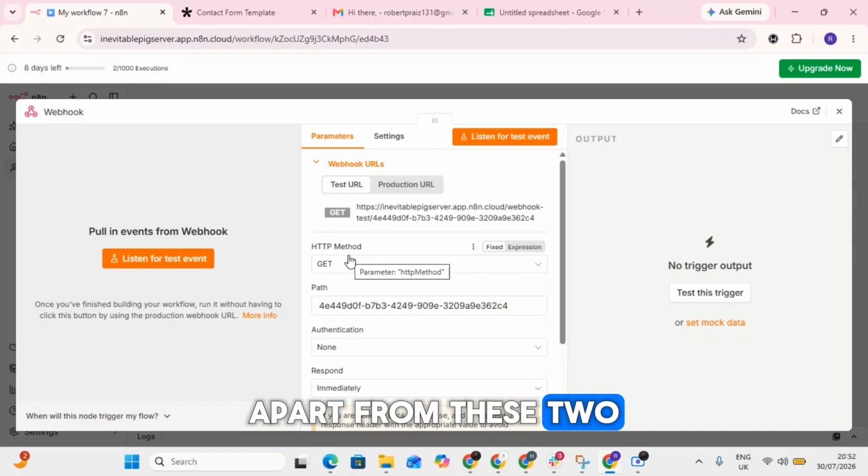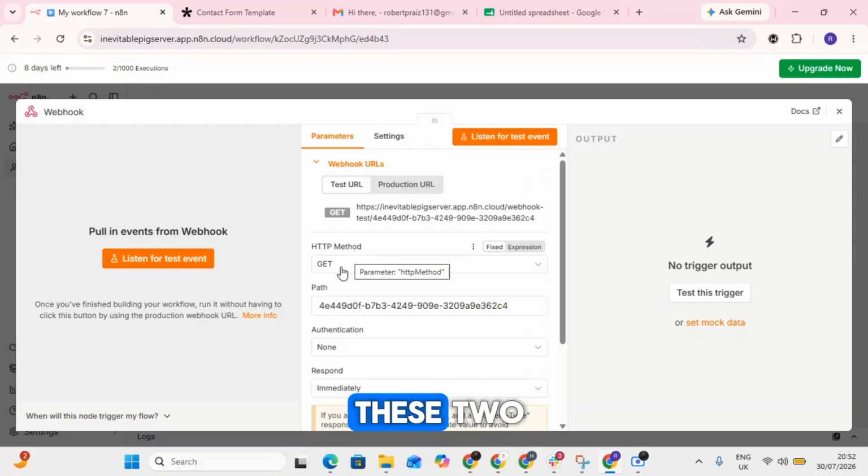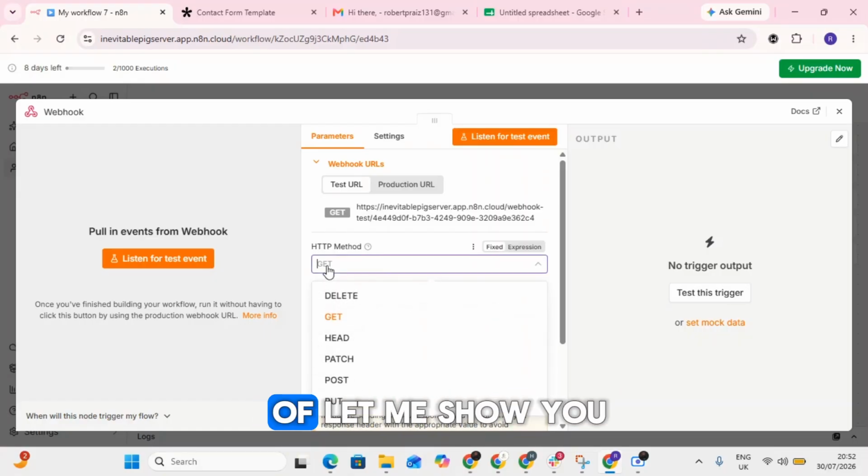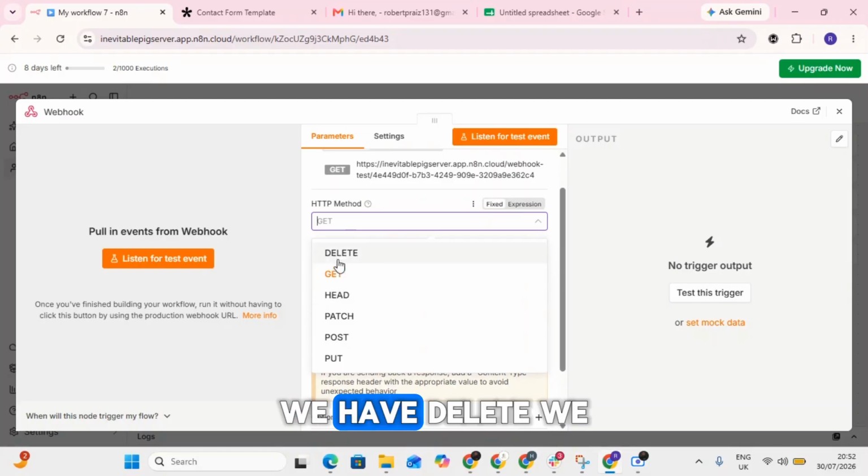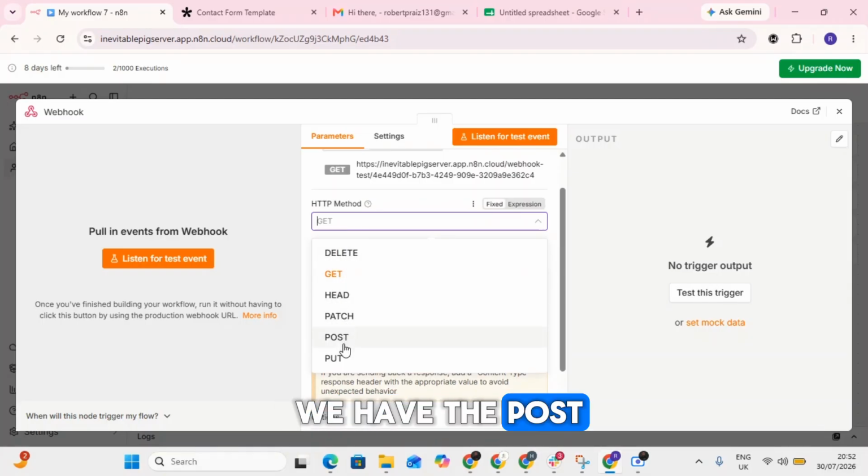in the sense that no platform will use anything apart from these two. Do you get what I'm saying? No platform will use any other apart from these two. We have a lot of HTTP methods, let me show you. We have the delete, we have the add, we have the patch, we have the post, we have the put.